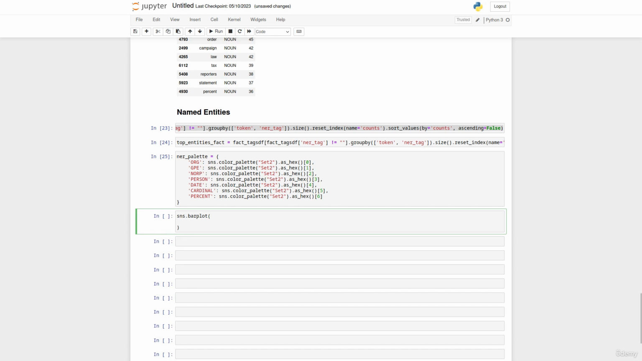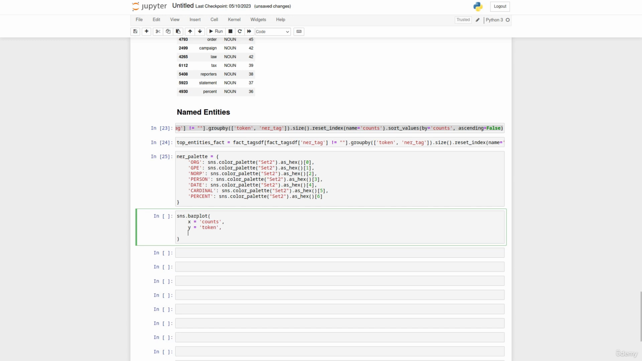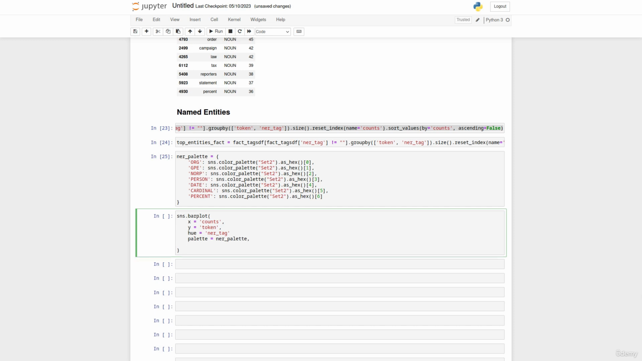We can then go on to use the Seaborn package to create some really nice looking plots. So we're going to start with sns.barplot. We specify our x and y, so our x is going to be the counts and the y is going to be the token. We then specify the hue, which is the colour to use for each bar. So here we're wanting to colour by the NER tag, and the palette we want to use is our NER palette that we created a step earlier. We then specify our dataset, so we're taking our top entities fake, and we just want the top 10 entities for this plot.